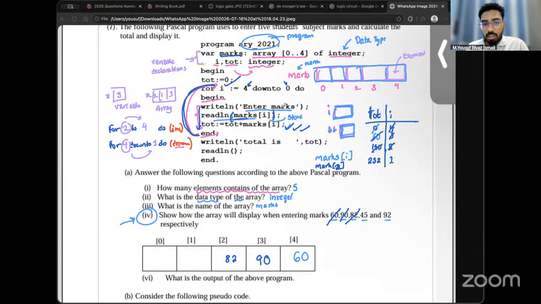So first write in enter marks, we are asking the user to enter the marks. Then read in marks I, we're going to store the marks entered. That's 45. So we're going to store in marks I. Currently I is 1. So we're going to store in index 1, the marks 45. Then total equals total plus marks I. Currently total is 232. Marks 1 is 45. So 232 plus 45 is 277.